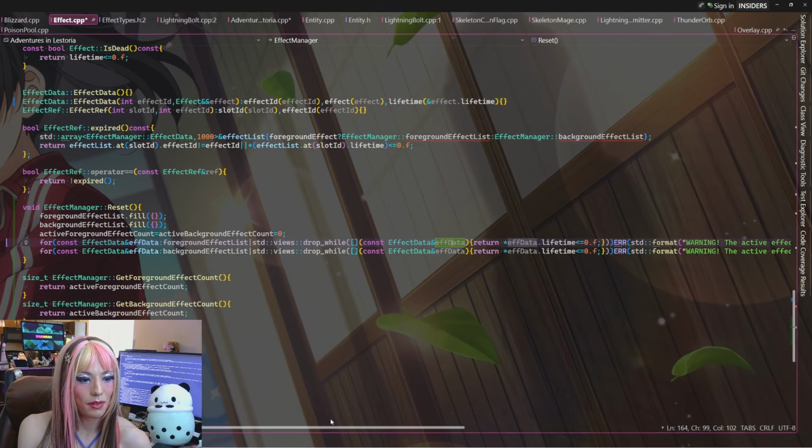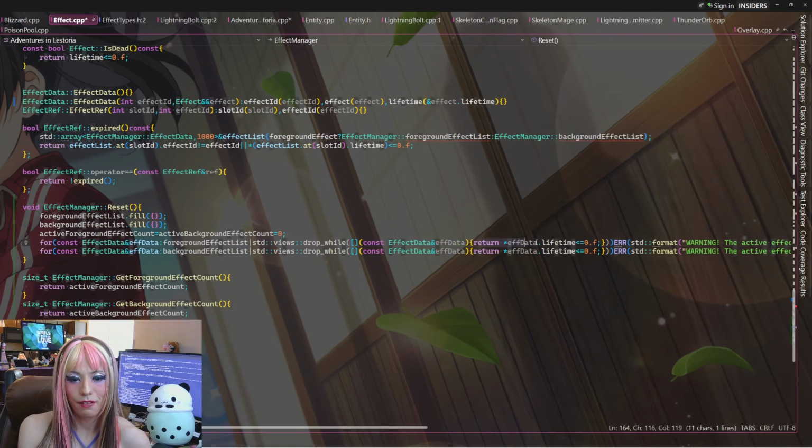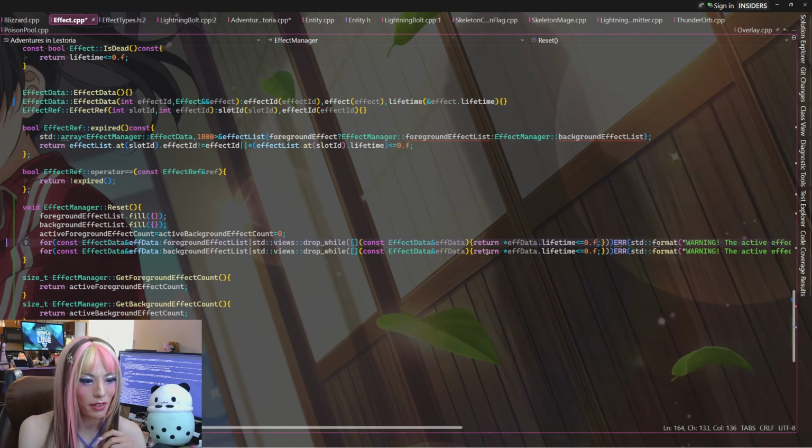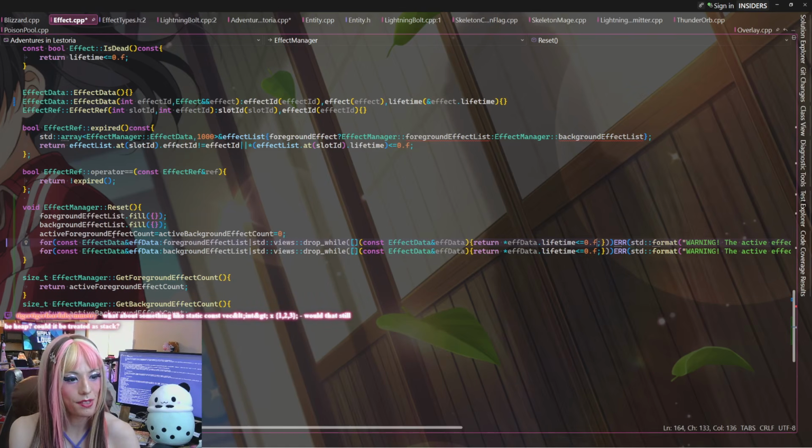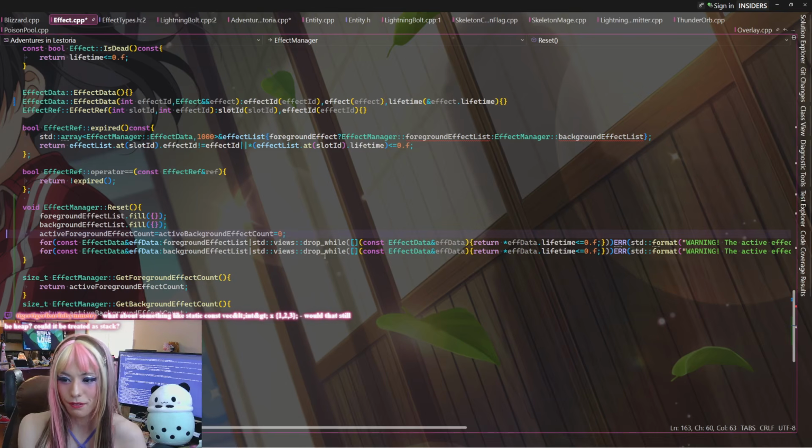Okay, so we're going to drop while if we find anything that has a lifetime greater than 0. That's just a manual check for us. It's more like a sanity check. It should never fire. I hope it never fires. If it does, something went terribly wrong.